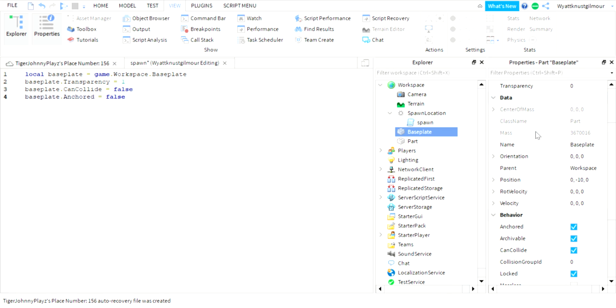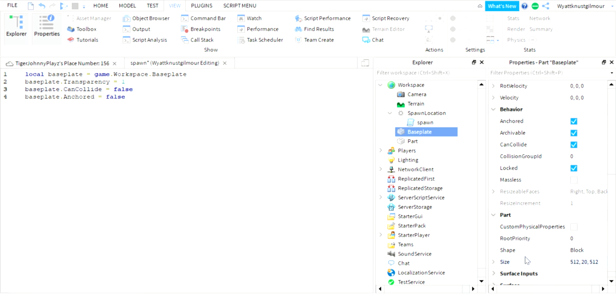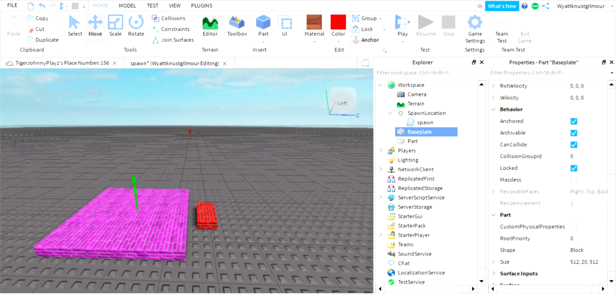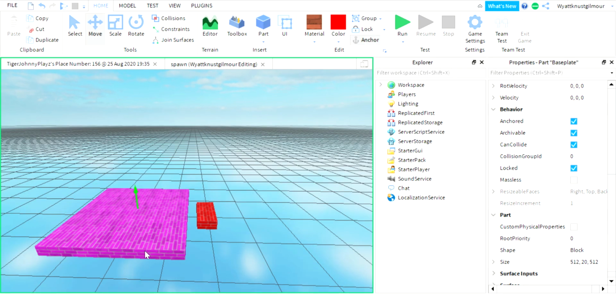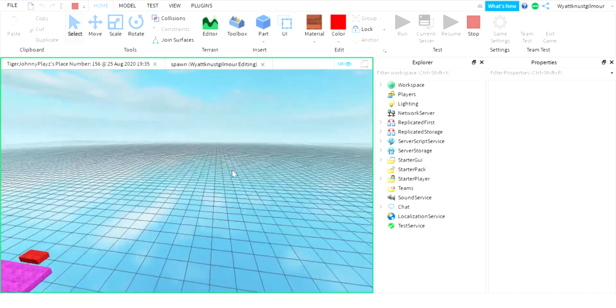So you can get local, whatever you want, equals whatever the code you want to write down, and then you go dot whatever property you have. So you could go even the velocity, you could change the velocity of the baseplate and all that. But to run the script, you can go home. Just to run the script and not wait all that time, you can go run, which is that green button right there, and now the baseplate disappears.